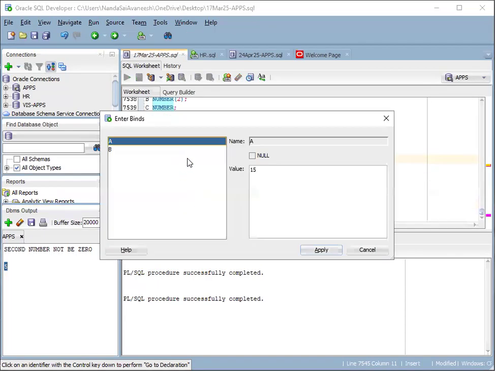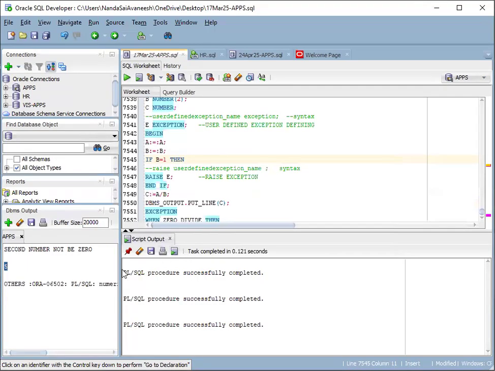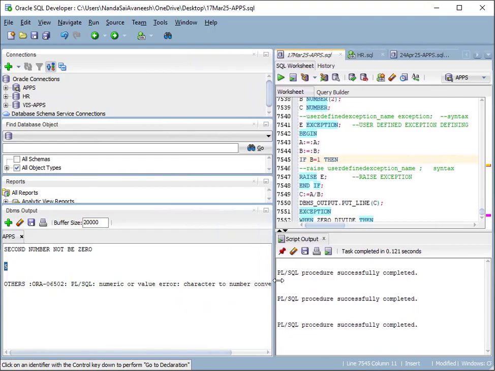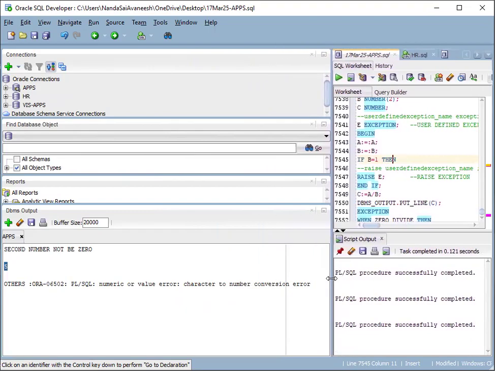Suppose I input some other values for A and B. Then what will happen to the program? It gives a failure, a numeric or value error, a character to number conversion error.